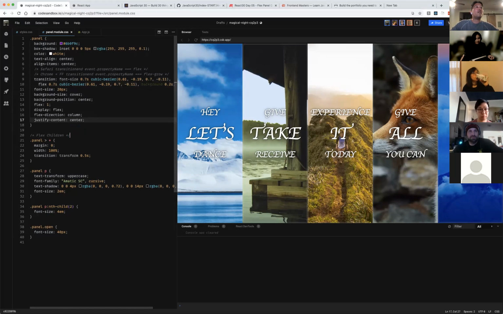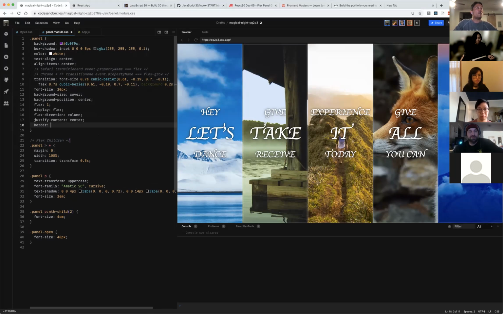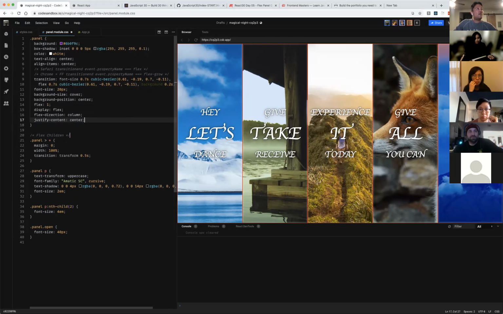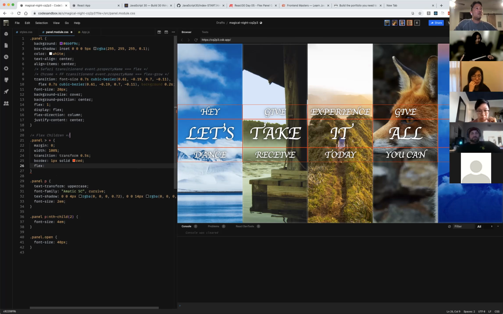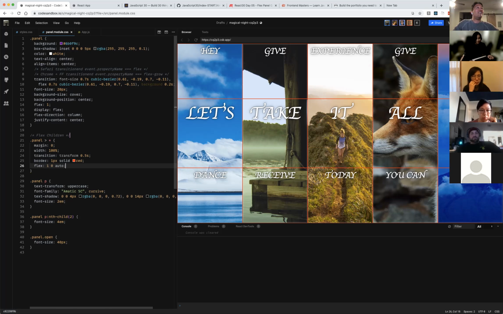Let's see how we make it so these words are more at the top. I think in his version he put a border so it's easier to see what we're working with. Oh, wrong thing. I want to see each item inside of the flex. He did something like flex 1 0 auto. I watched the video earlier today.